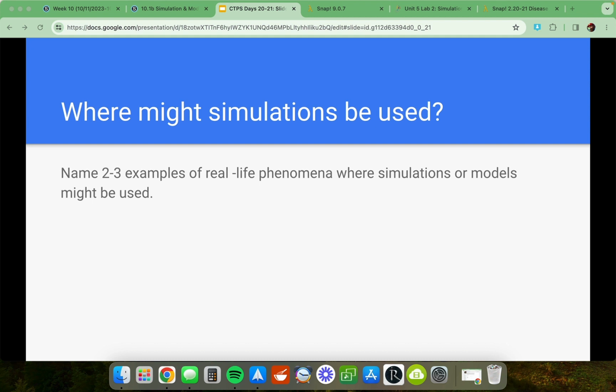All right, so take a moment and answer this question. Where might simulations be used? Name 2 to 3 examples of real-life phenomena where simulations or models might be used. So pause the video and answer this open-ended question. You can use the internet to help you come up with a list, but list 2 or 3 phenomena where simulations or models may be used.